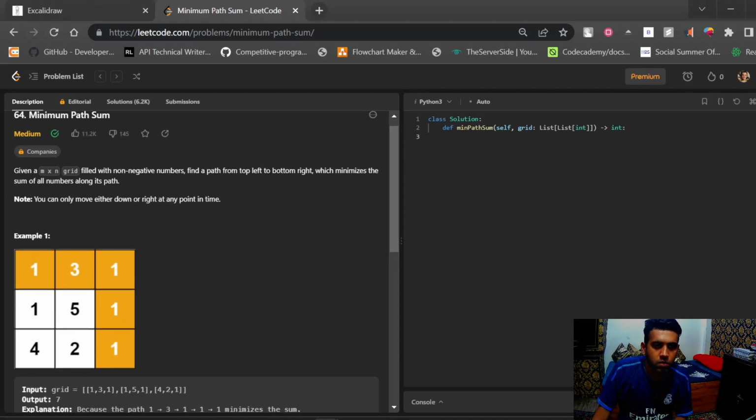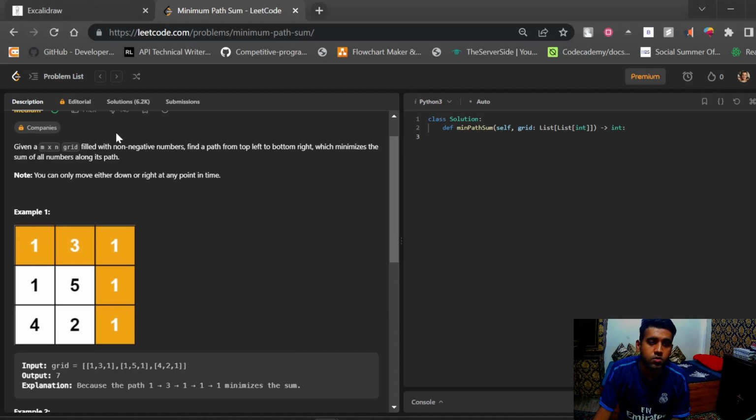We are given an m by n grid filled with non-negative numbers, greater than or equal to 0. We have to find a path from top left to bottom right which minimizes the sum of all numbers along it. So we have to find the path which has the minimum cost.